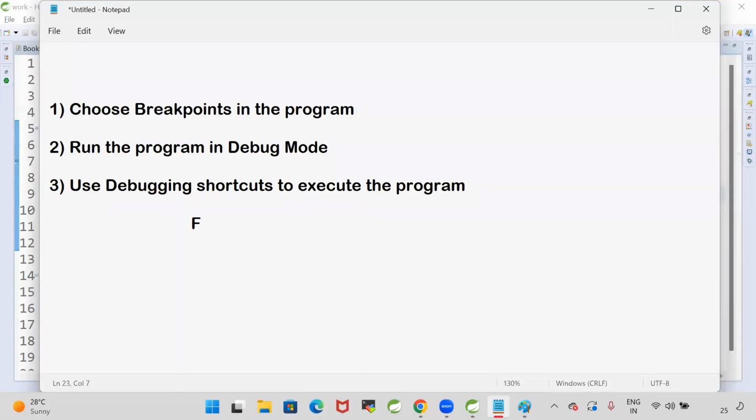Now, the first shortcut is F5. On the keyboard, F5 is available. In some laptops, F5 will not work directly. You need to press Function and F5 together. That F5 is used to go inside the method.